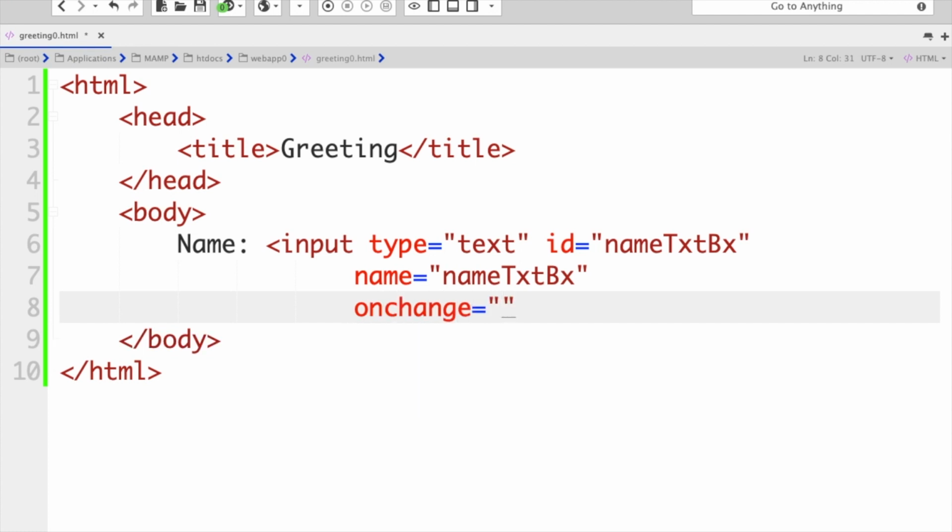And on change, let's make a call to a JavaScript function. This JavaScript function is going to be showGreeting. We're not going to pass any parameter to the function. Now, you can see that there's a curly line right under.